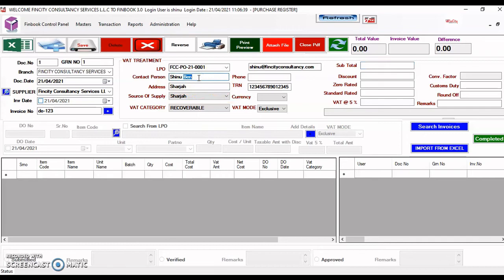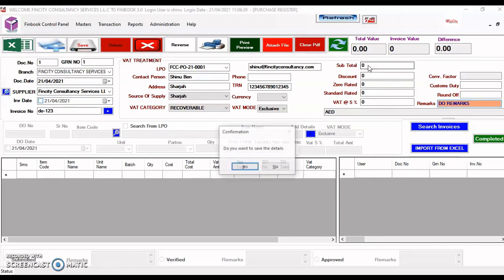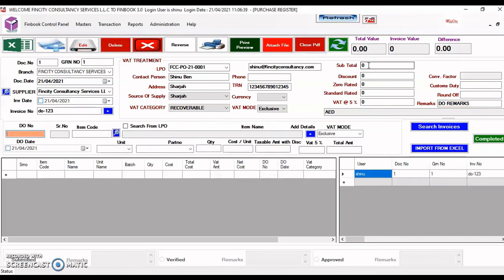Also, if you want to change the contact person, address, everything for this particular GRN, you can change the contact details from here. Then, if it is a DO, no need to enter the subtotal. Just press enter, enter, enter, enter. In the remarks, you can enter any general remarks for this particular DO. Then press enter. Do you want to save details? Press yes. GRN is saved.